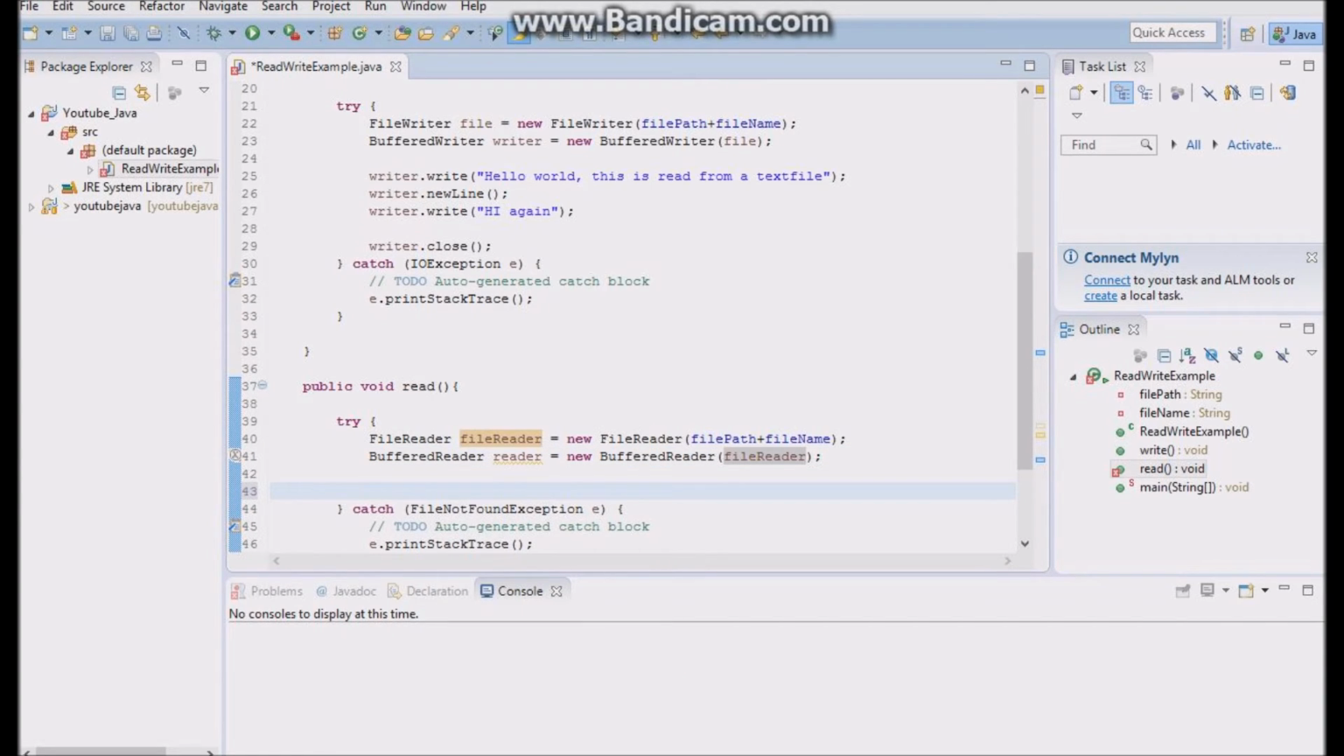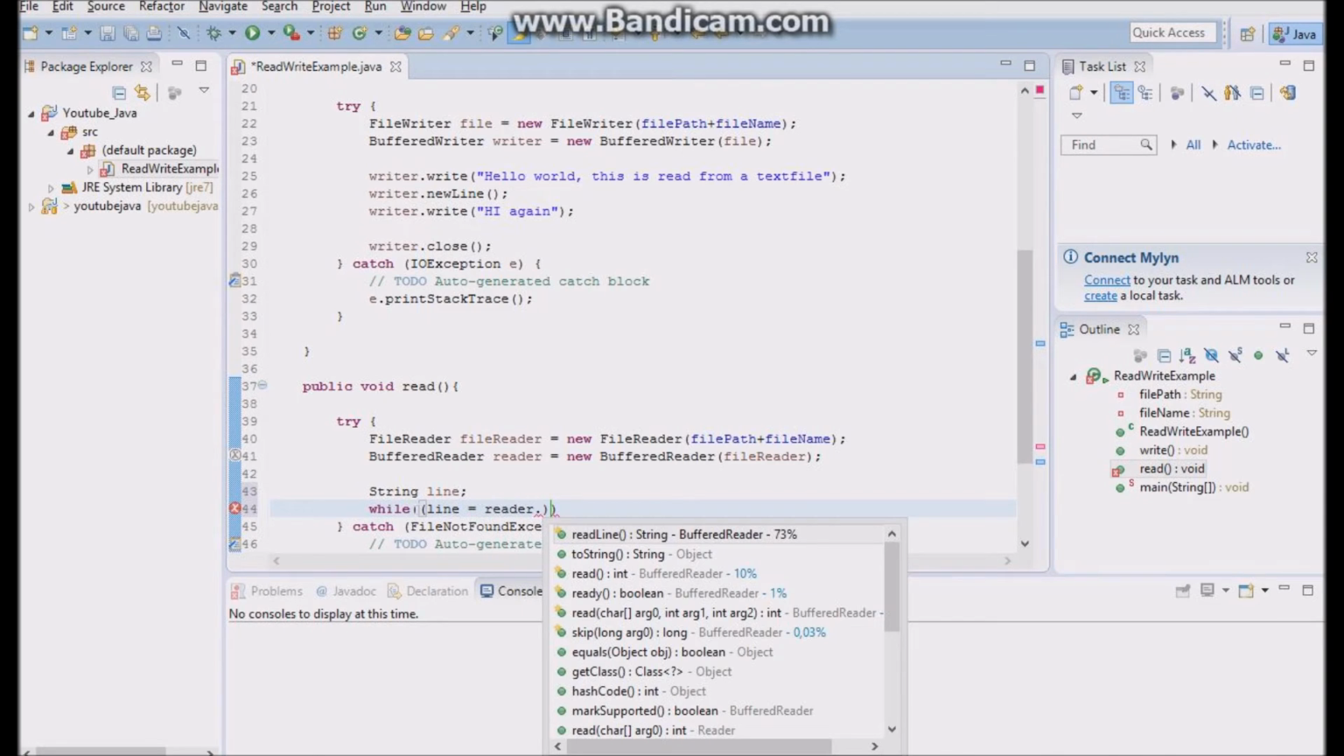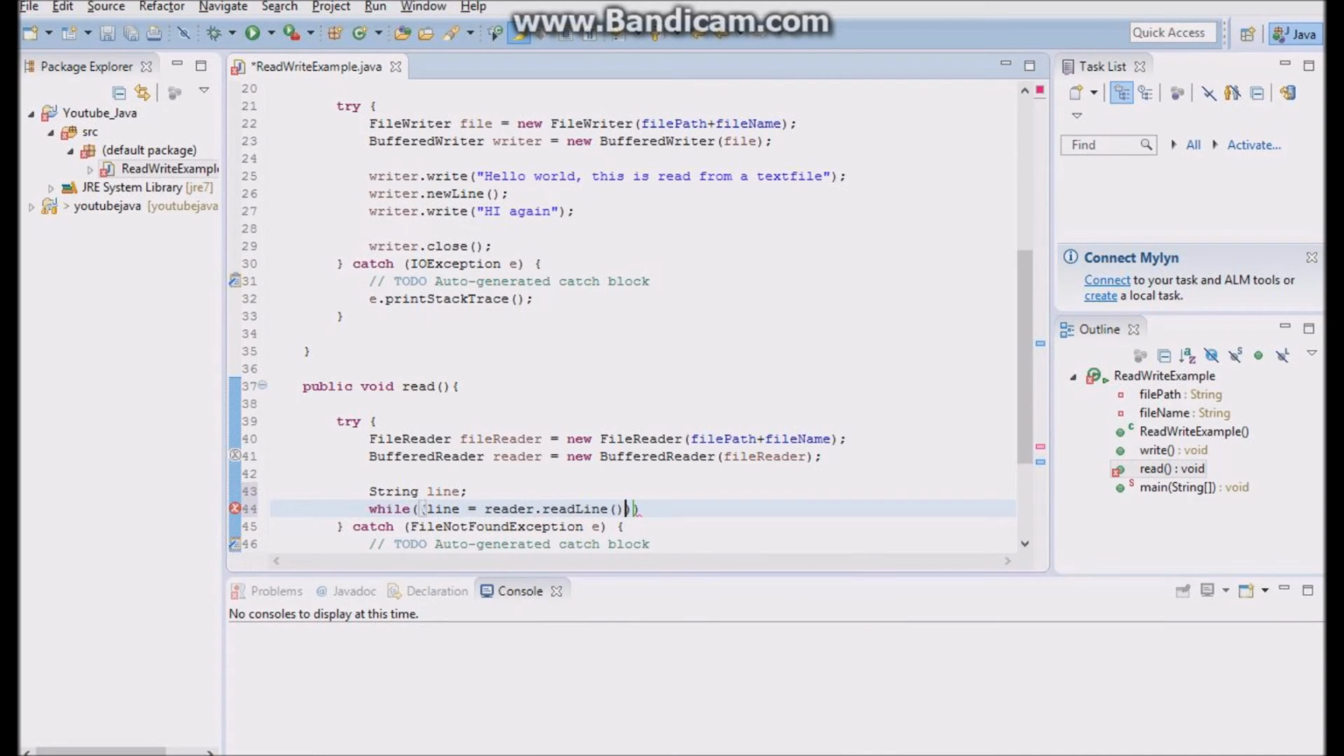So I'm going to create a string line object. So I've created a new string object which is a line, and basically it will keep track of whatever we read. So I'm going to create a while loop which is going to read the whole file. Basically, how it works is that we are going to set our string line equal to the current line that we read inside of the text file. And so the line is going to be equal to reader.readLine, like this.